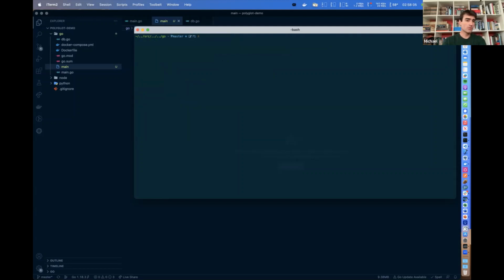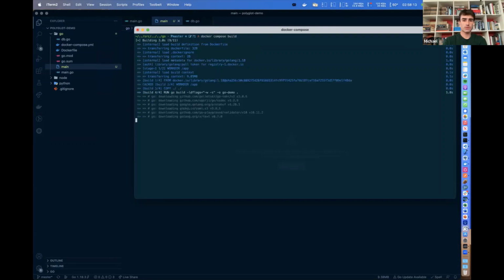Of course, like I said, though, usually what we do is we use Docker for this. So if I do docker compose build, just quickly do this.